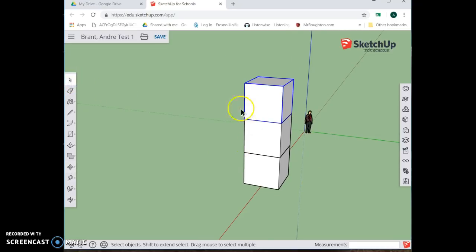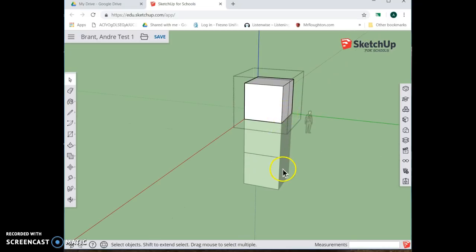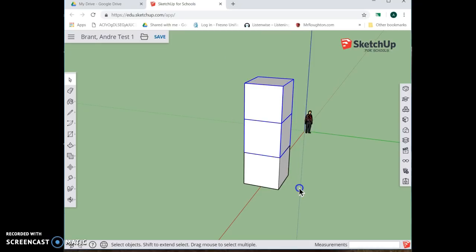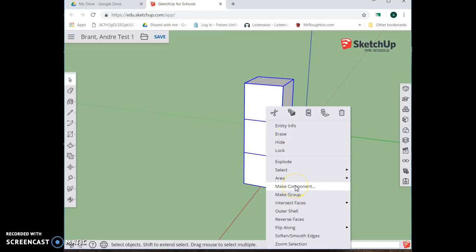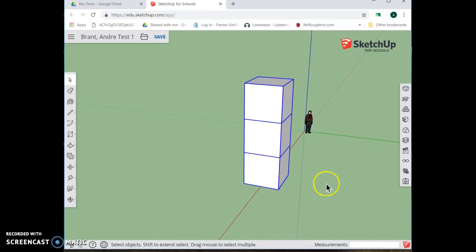Now, if I grab the mouse, the clicker, I triple click this one, triple click this one, triple click this one. I can see that they're all different groups, right? So if I select all of them, I can right click on it, select make component, click glue to any, and I want to name this 6 by 6 boxes stacked. Okay? Name it 6 by 6 boxes stacked. Click OK. I've now made it into a component.